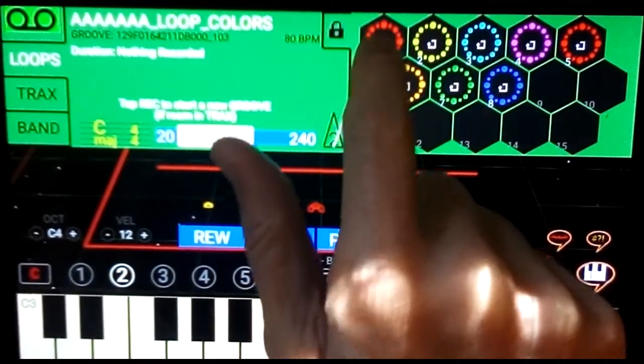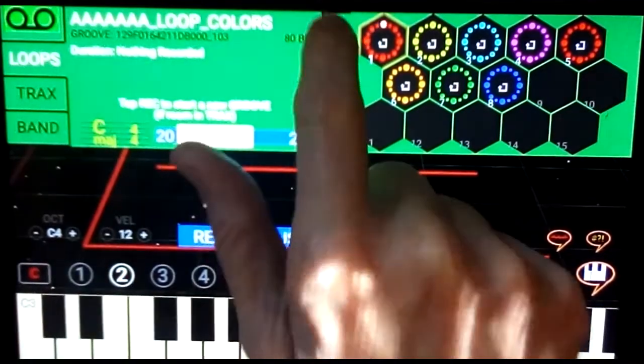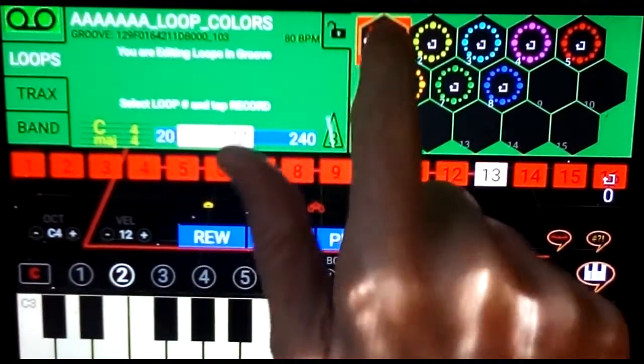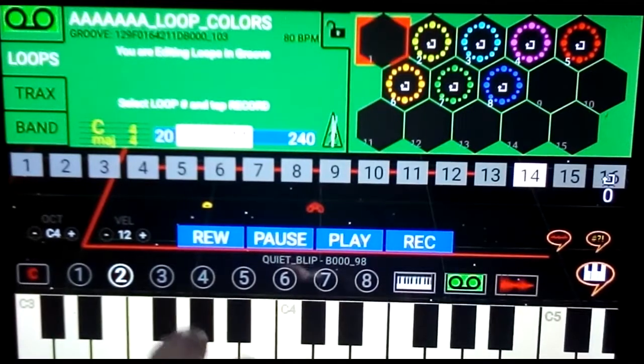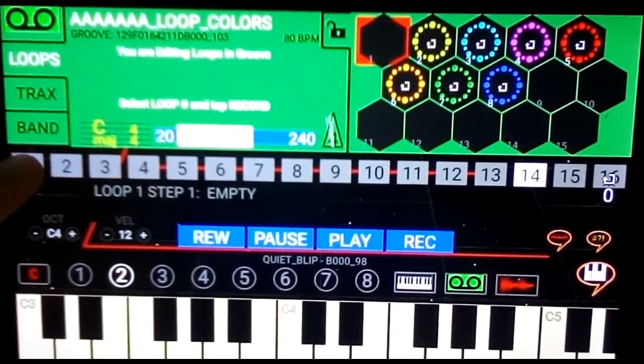So I can turn one on and off by just tapping it. I can edit it by going here. I can clear it by long pressing it. I can then type in a song of whatever I like.